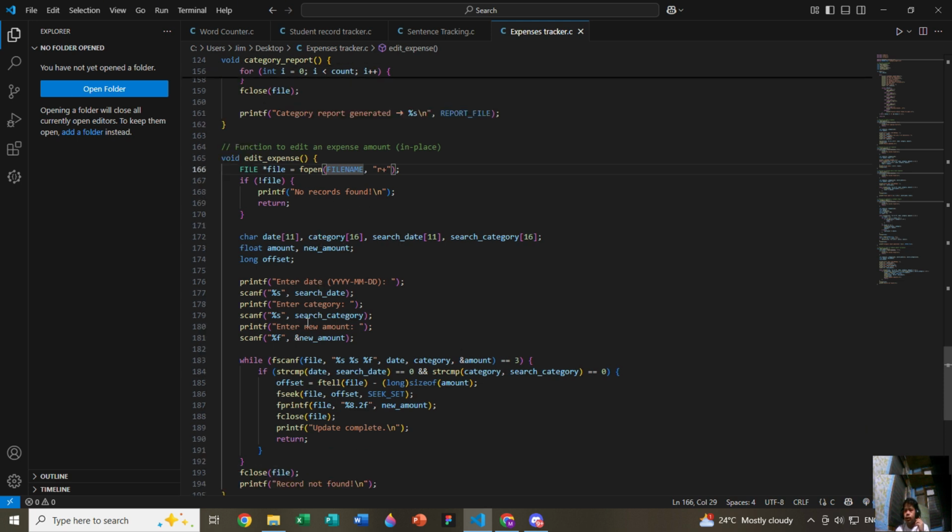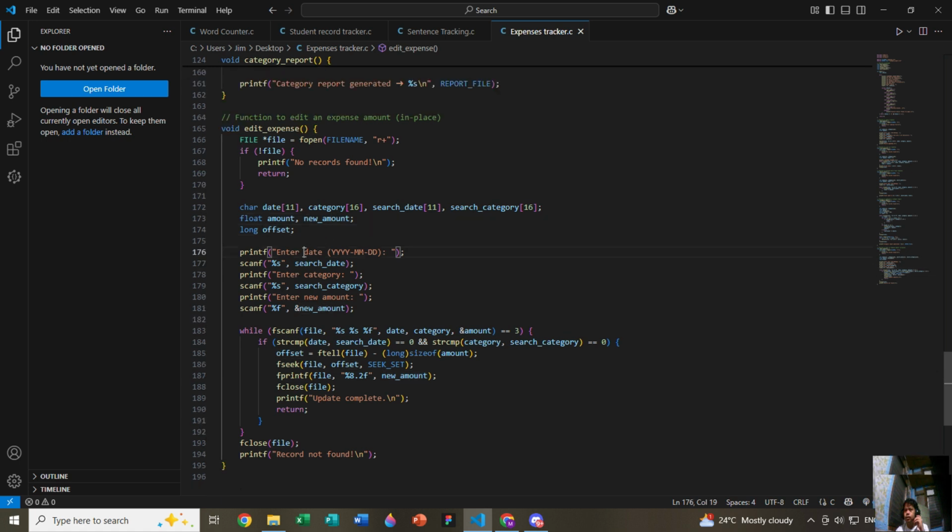Now for, of course, the character arrays for date, category, and their amounts. Of course, this is the prompt. It will then prompt for which date they want to edit. Then the system will get the user's input. Same thing for the category, which category do you want to edit. Then the system will get your input, and same thing for the amount or the cost.